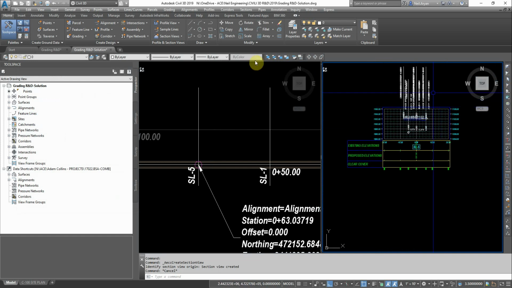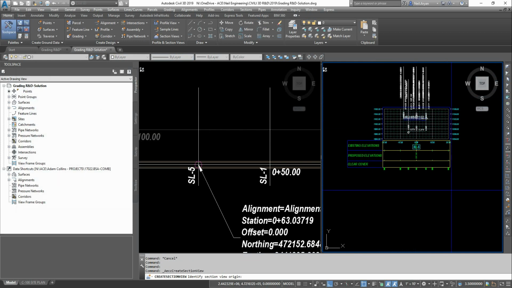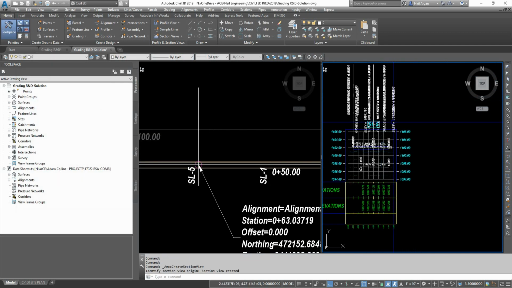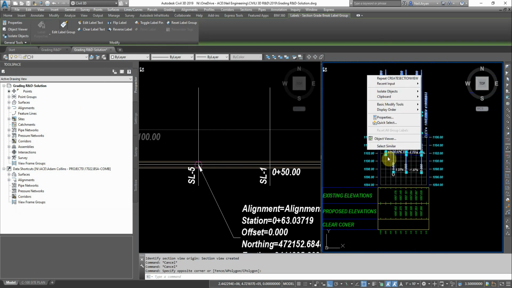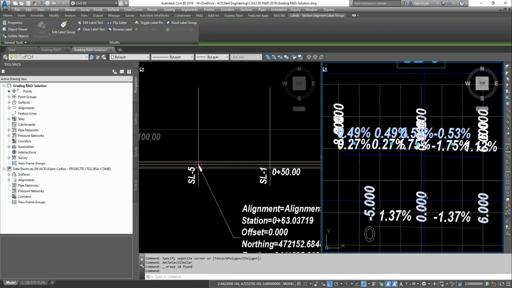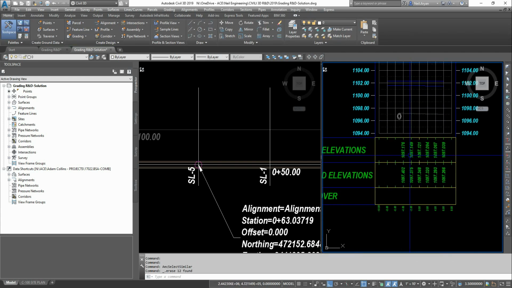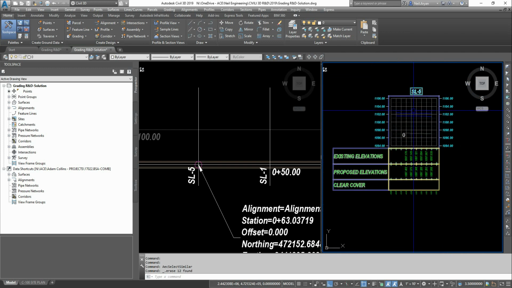Oops, sorry, I have chosen the wrong section style. I'm going to choose another section style here, zero rise type 2, and I'm going to create the section here. I'm going to take off these unwanted labels or notations here. I don't want to show this, so select similar and delete. Okay, so this is exactly what our section looks like.